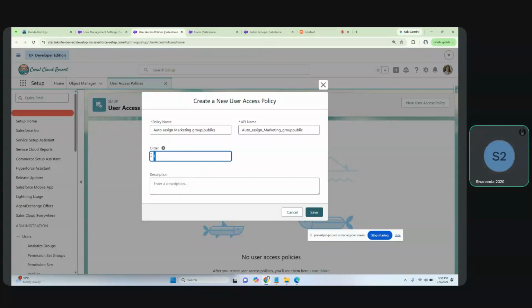So if we have multiple conflicting conditions, with multiple user access policies having the same conditions, which user access policy needs to be applied automatically? That's where this order comes into the picture. It will take the lowest order number and automatically assign. So if you have another user access policy with the same criteria that I'm going to define, it will take the lowest order number access policy. Clear?